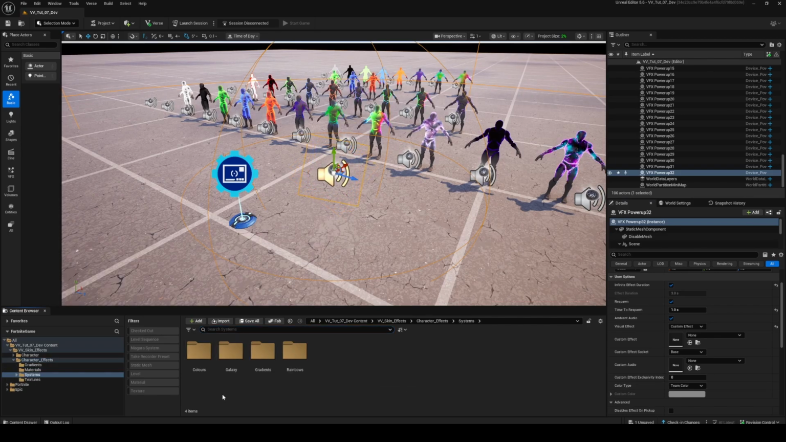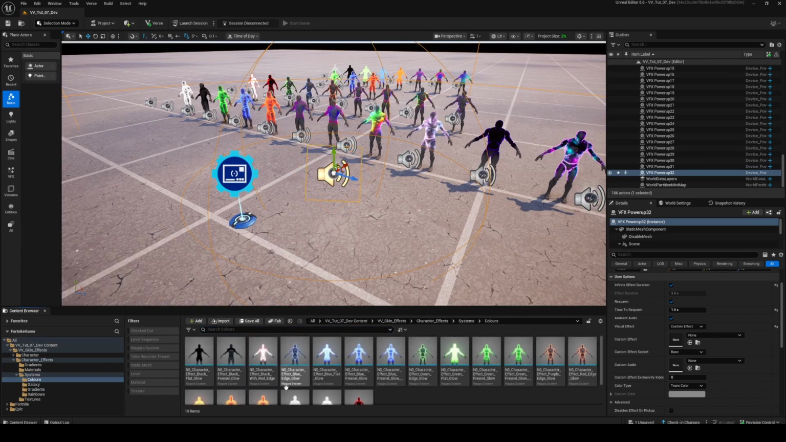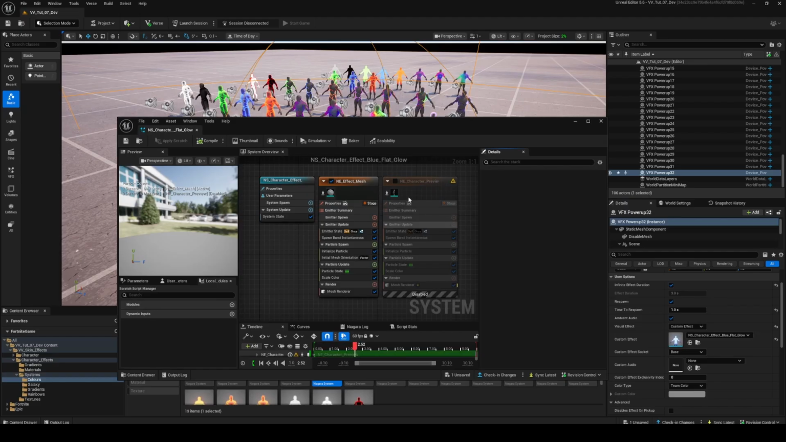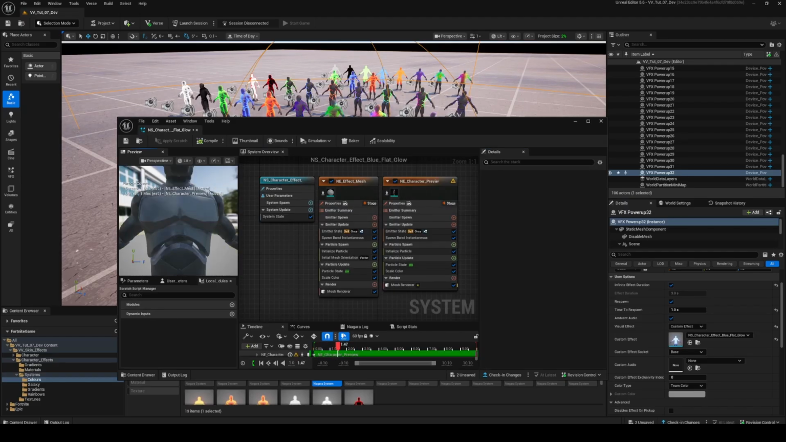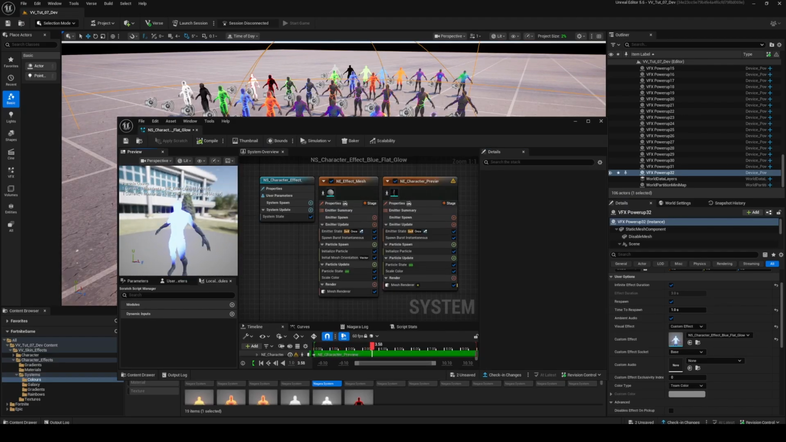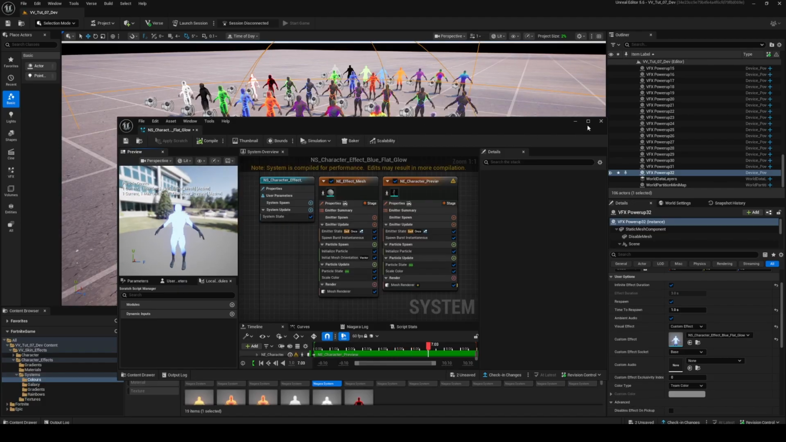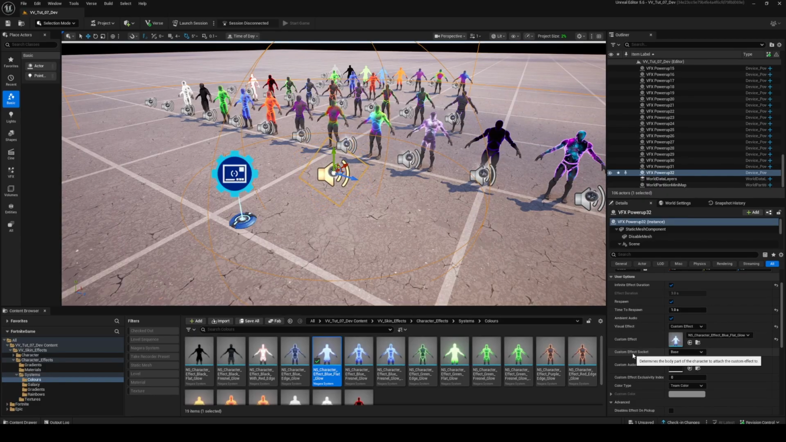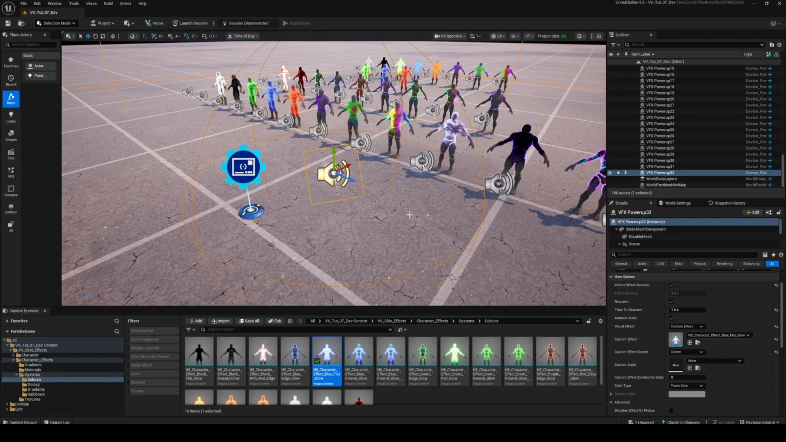So we come over to systems if we want colors, galaxy, gradients, rainbows, and we can plug in whichever effect we want. If you want to actually preview what the effect looks like, open up the Niagara system and then we can just zoom in to see what the effect looks like. You can plug it in, and we also want to make sure that the custom effect socket is on the center. Now when we pick up this effect, it's going to be tied to our player.